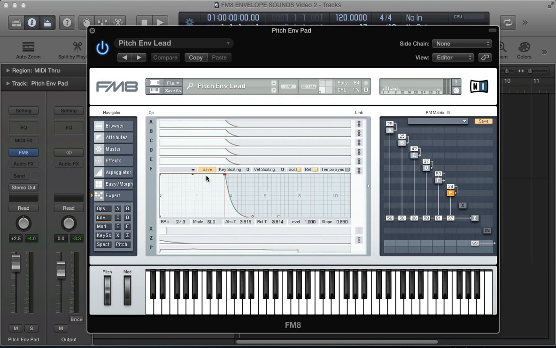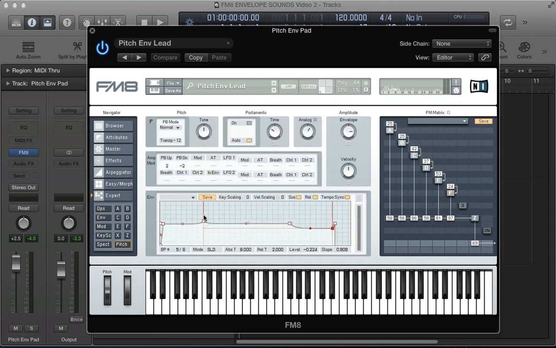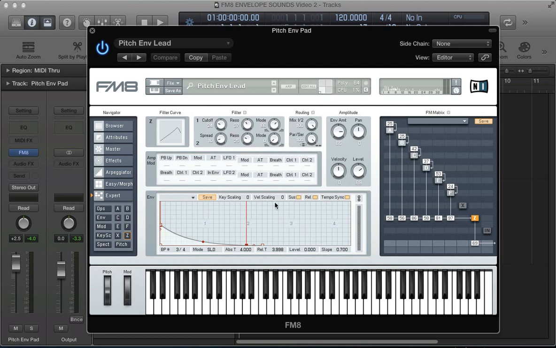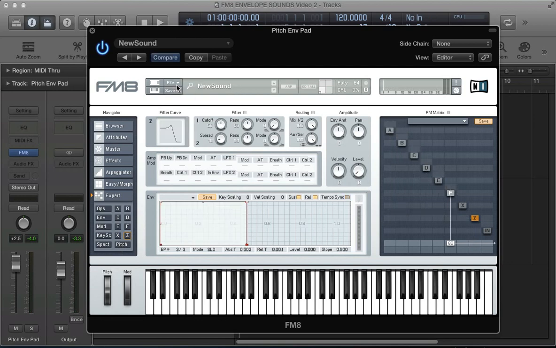So we're going to take it one step further today and look at some of the pitch envelopes and filter envelopes, and in the process of creating this sound, what I played for you there, which has a customized pitch envelope and a customized filter envelope on there. So let's start off with a new sound and just get the sound together very quickly.